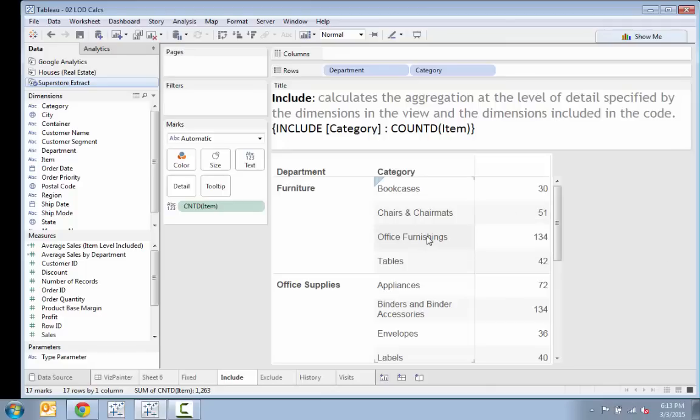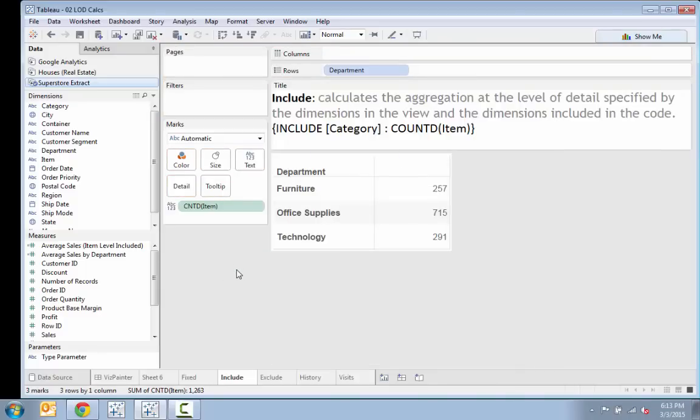That's actually really interesting. But what if I want to take category out? Well, now I'm getting the distinct count of items within the department, right? So furniture has 257. But I might have a question. What is my largest category within the Department of Furniture? What's my largest category within office supplies?